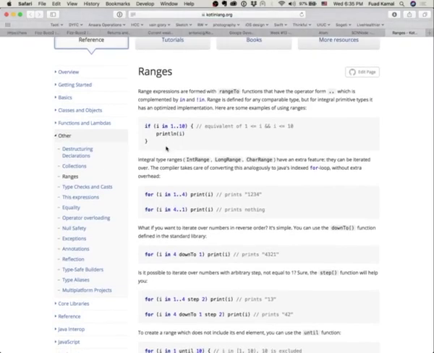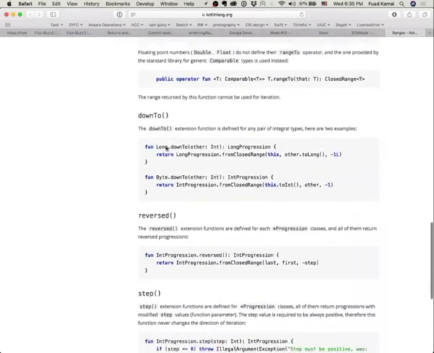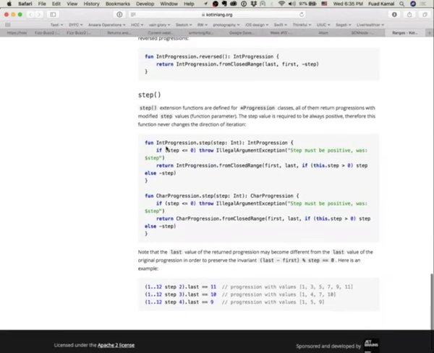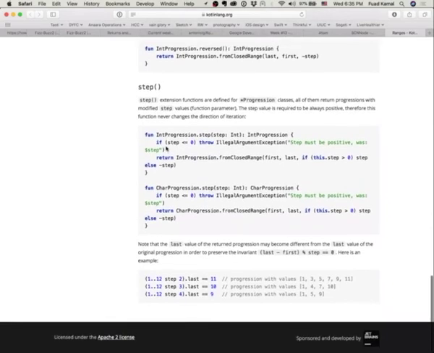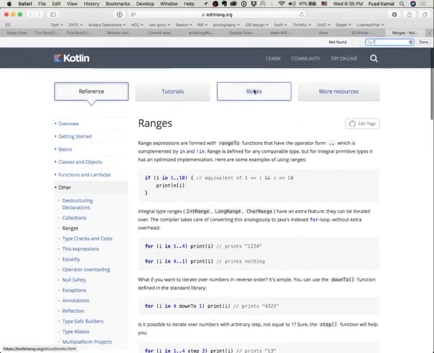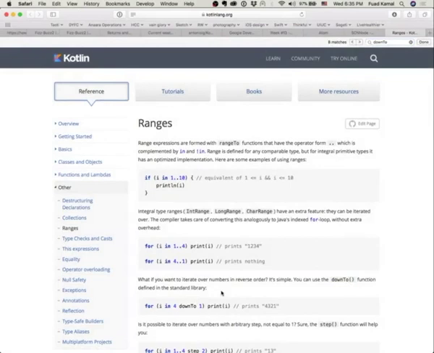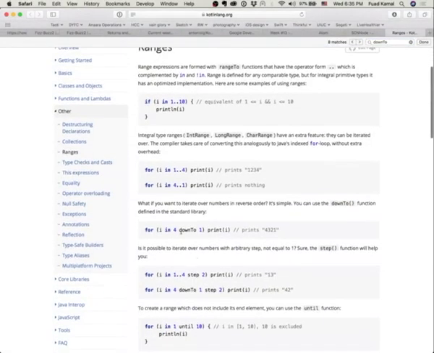So you have the dot dot, right? Then you have other ones, reversed, step, and there is somewhere here down to. There we go, down to. So here they show 4 down to 1. Okay, so this prints 4, 3, 2, 1.